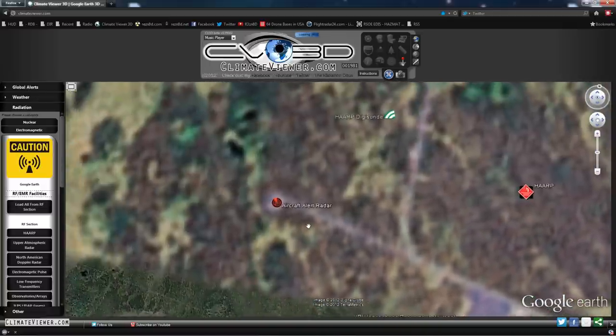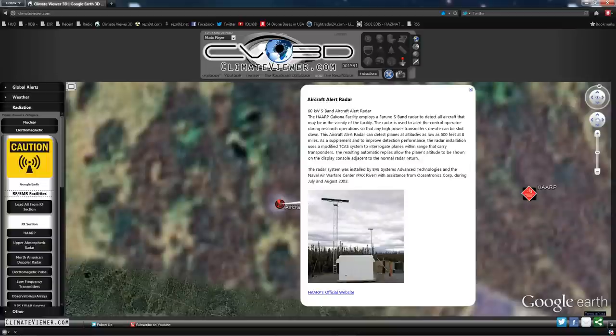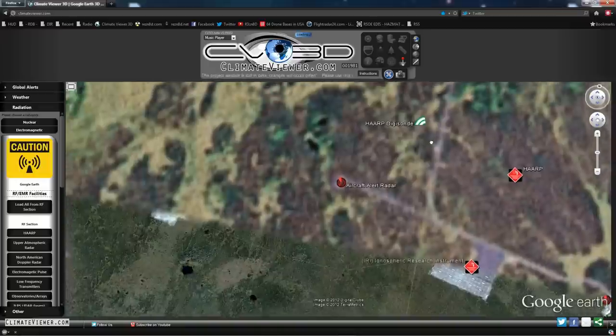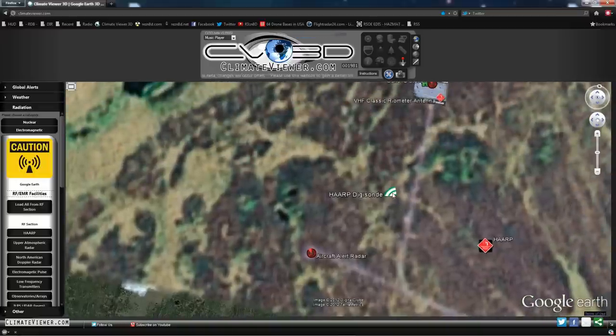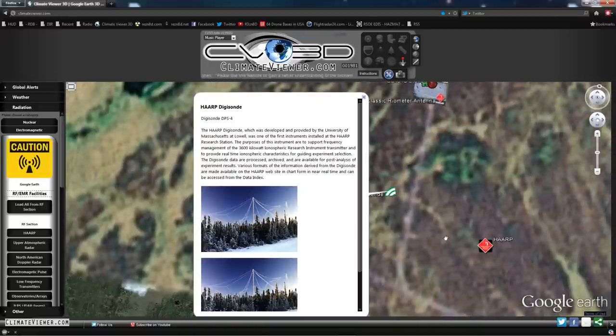At the end of this driveway, they have an aircraft alert radar to tell the planes to stay the heck out of the way. And they have a Digisonde. Now, this is an approximate location. I saw a map recently that kind of confirms my guess here. But basically, this is an ionosonde, Digisonde, DPS-4. It's off the side of this track.